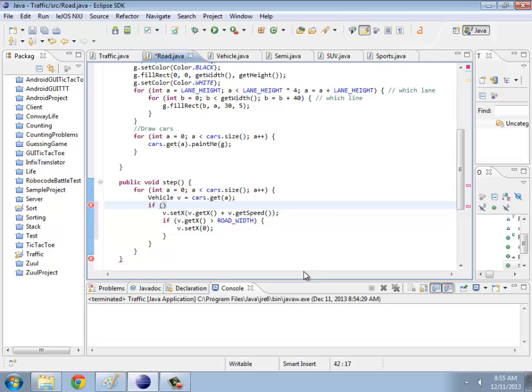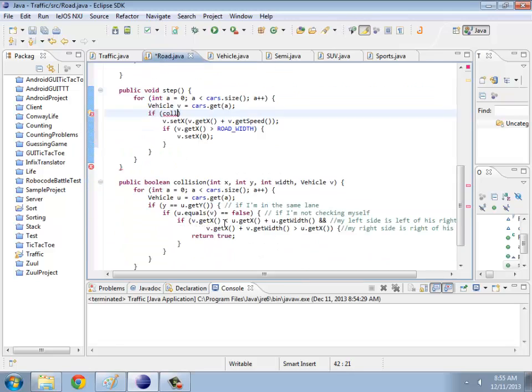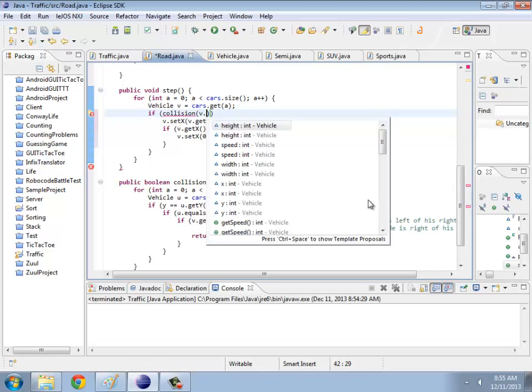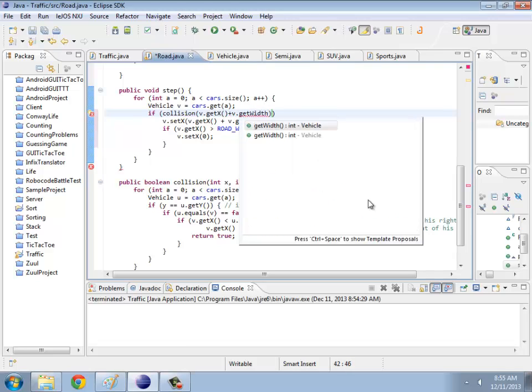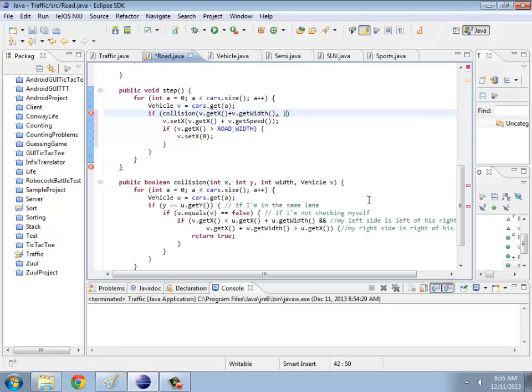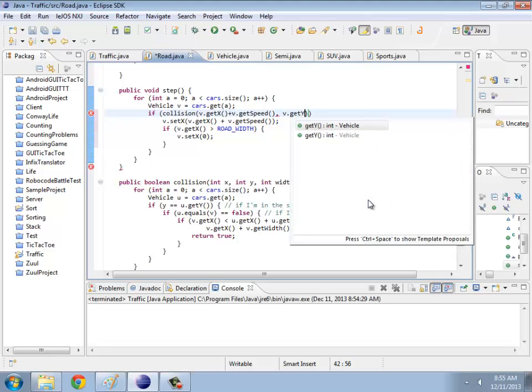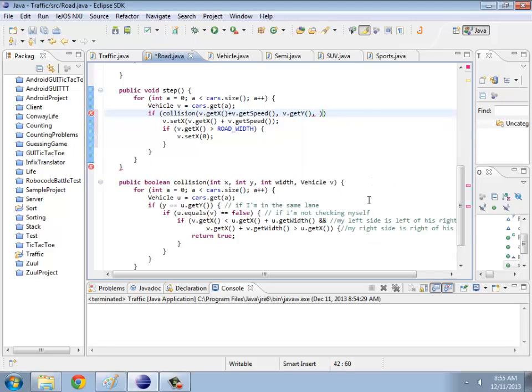So I need to check to see if by setting my X position to be that new spot, I'm going to run into somebody. So I can check for collision. And it's going to be v.getX plus v.getWidth. That's where it's going to be the new X position I'm going to check, or I'm sorry, not width, speed. So if I add my speed onto my car, am I going to hit somebody? Use my Y position. Width is the width of my vehicle.